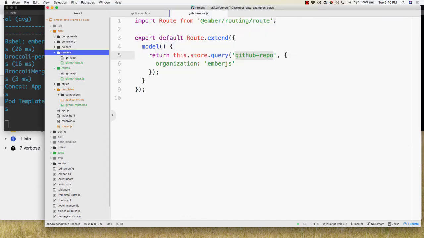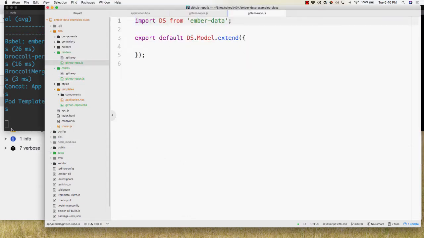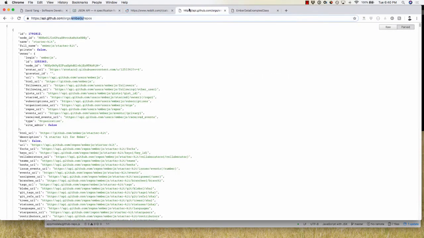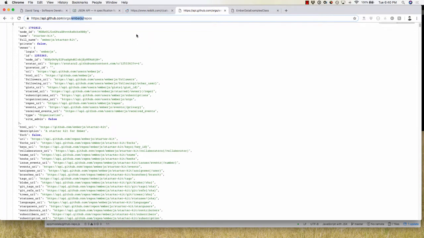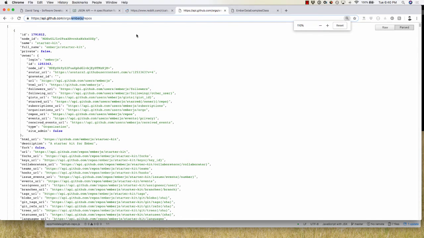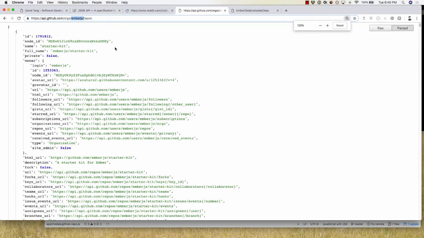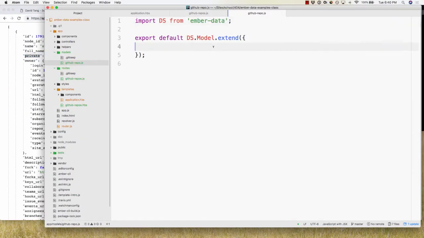Now let's define this model. So I'll open this up. And if we're looking at the GitHub repos, we can look at some of these attributes, and let's just add a couple. So one of them is full name. Let's do full name and private.